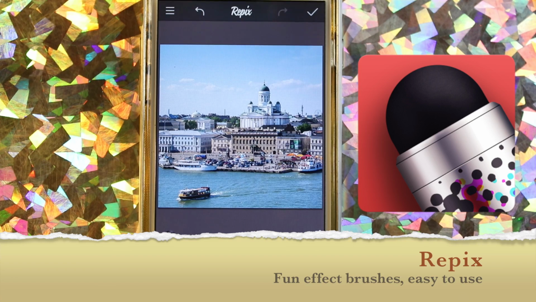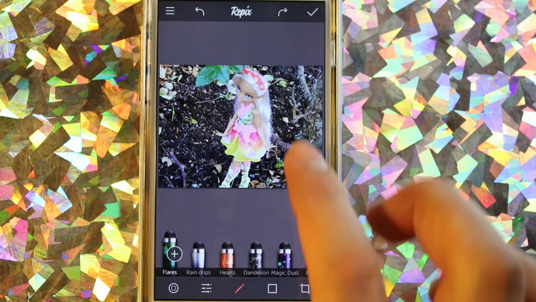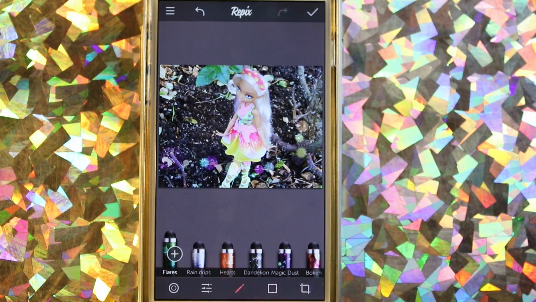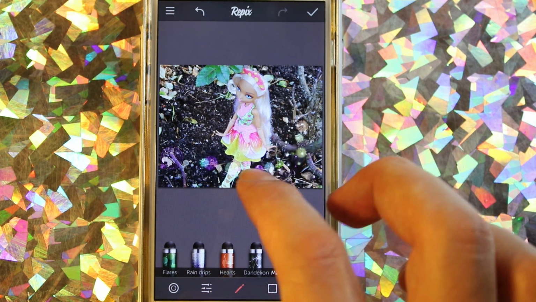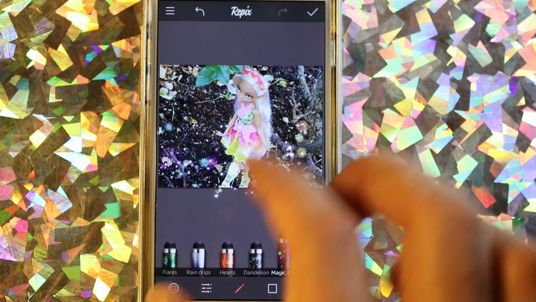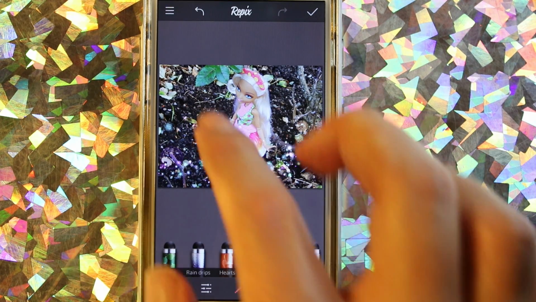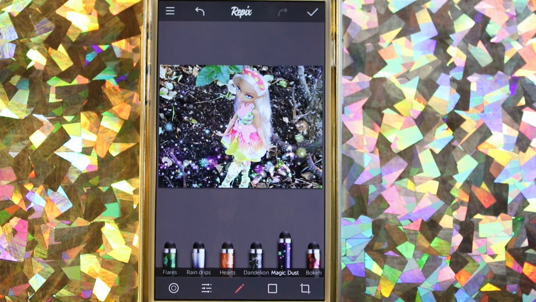This is a simpler one, but one of the best for adding fun effects to your photos. Unlike the mask feature in PicsArt, the effect tools here can be manually placed wherever you want. There's also a lot to choose from, including sparkles, stars, hearts, raindrops, and more, although some of them you will have to pay for to use.